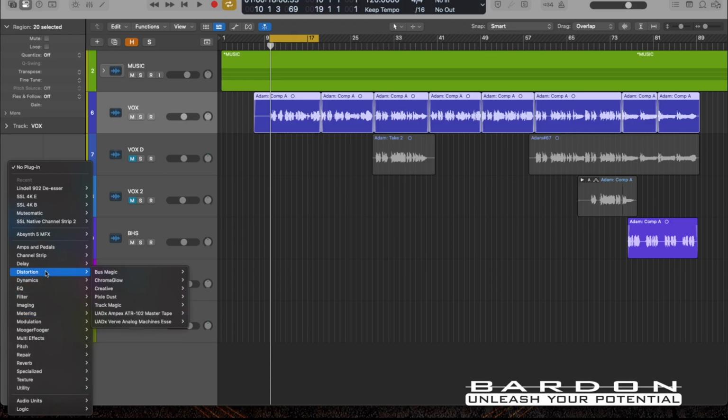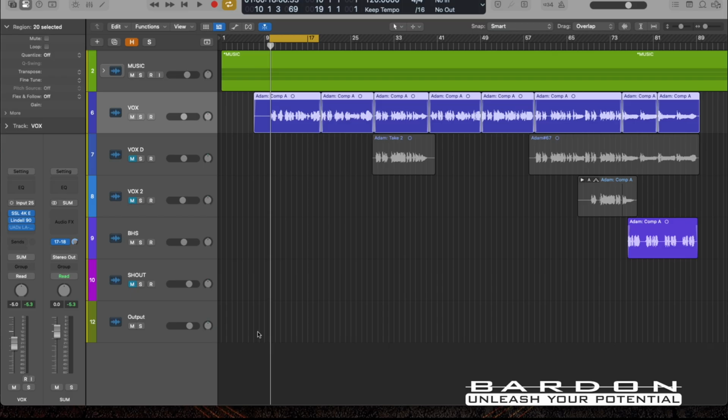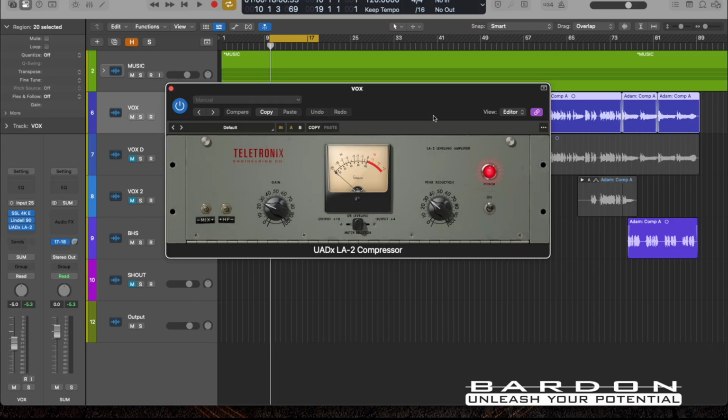So, dynamics, I'm gonna go for compressors, and I'm gonna be using optical. I'm gonna go for my beloved LA2A. This is a very traditional channel strip. Let's see how it fares with this guy.